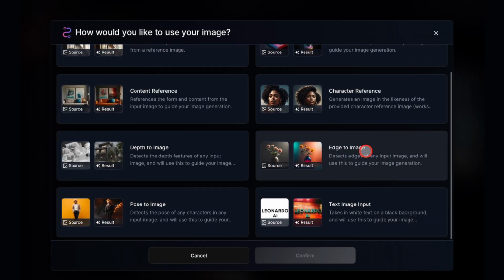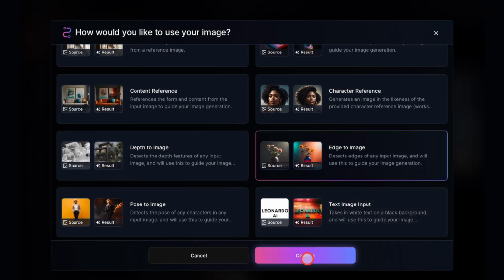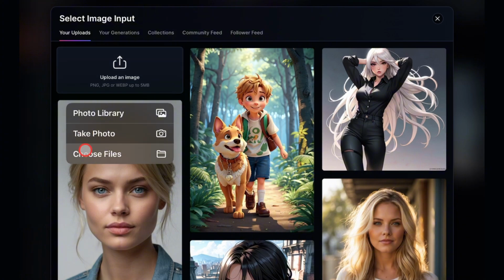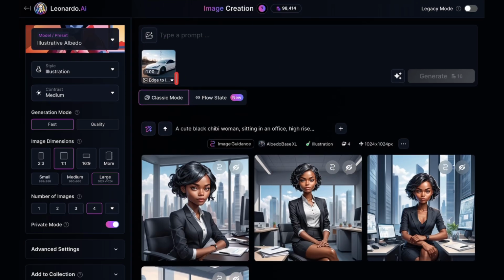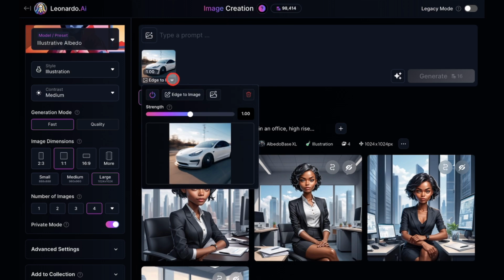Now let's talk about edge to image. A lot of people get confused by this one. It basically takes the outlines or edges of your sample image and then applies your prompt on top of that structure. I noticed this option mostly works on objects and not people. I have uploaded an image of a car, then I'll set the strength to high.